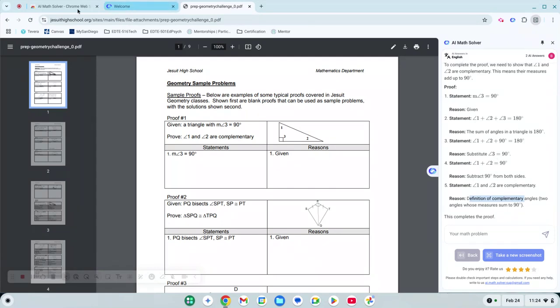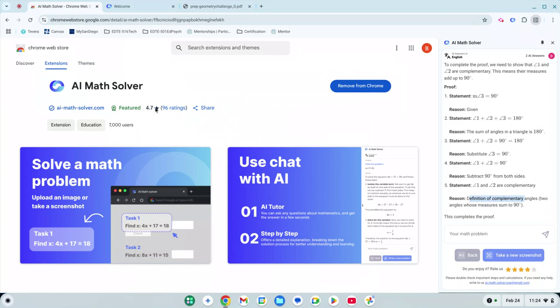And that is it. I mean, there's a lot more, obviously, but I like this. I think there is a paywall eventually, and I also like that about it, that it's not just a free math solver.